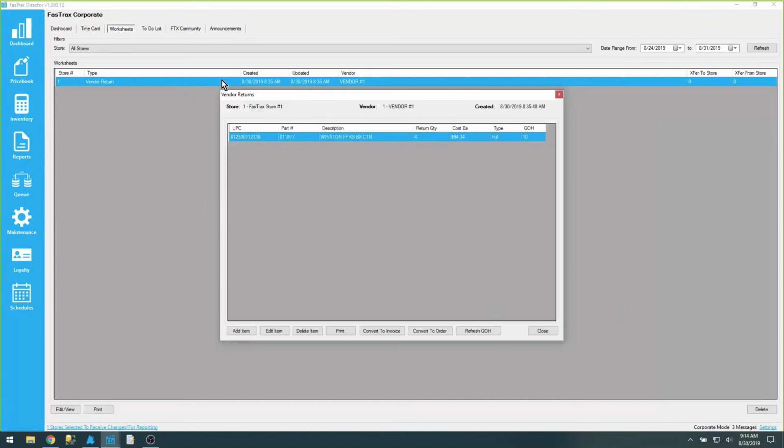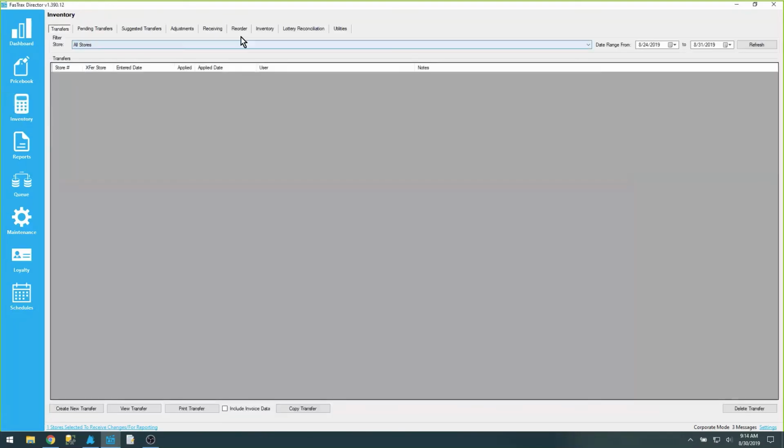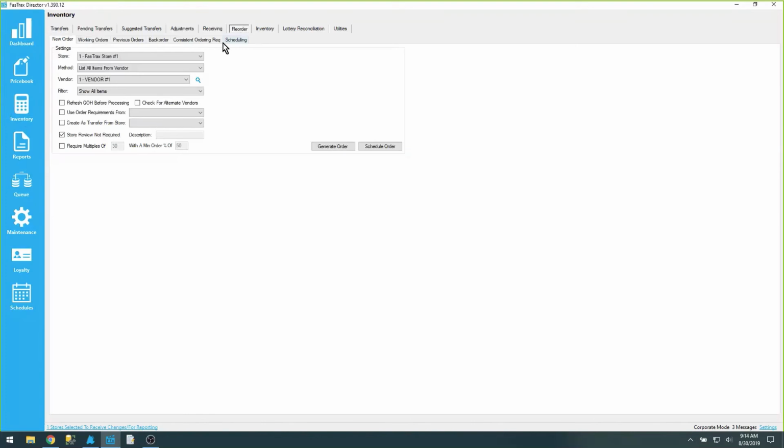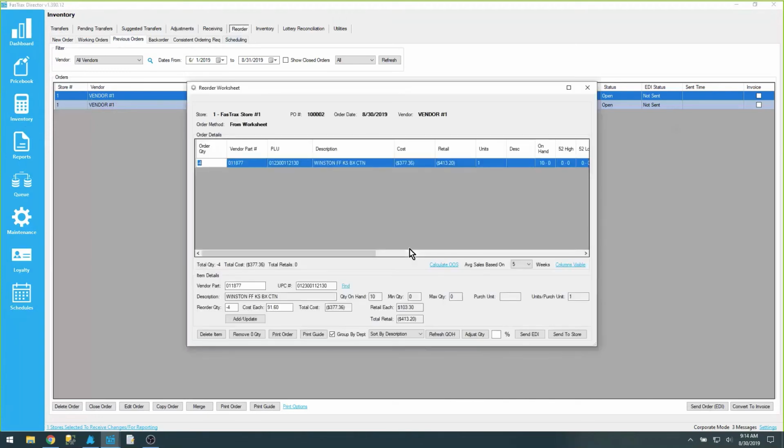So in this case, if I wanted to convert that to an order, I can choose Convert to Order. That'll convert that return worksheet to an order. There is the purchase order that's given. I can then go to my Inventory module and my Reorder tab. And in my previous orders, there's that purchase order we had just created. And then I can immediately print that out, send that to my vendor.